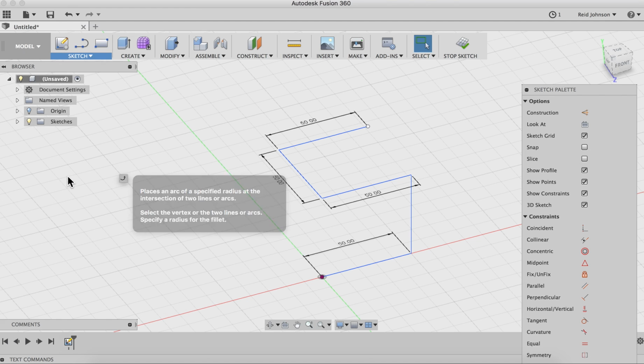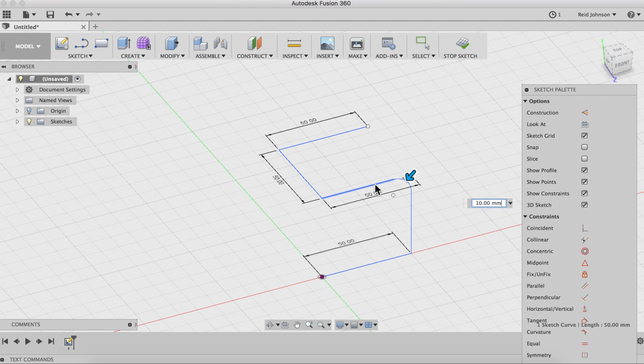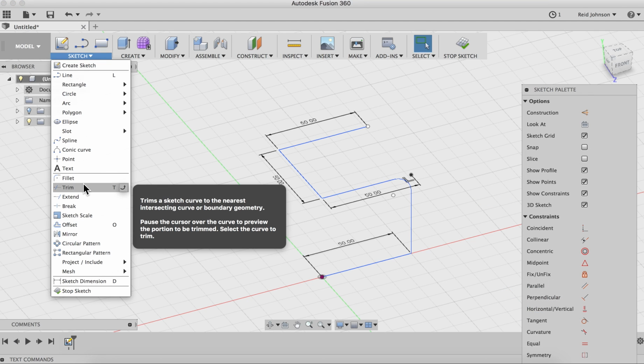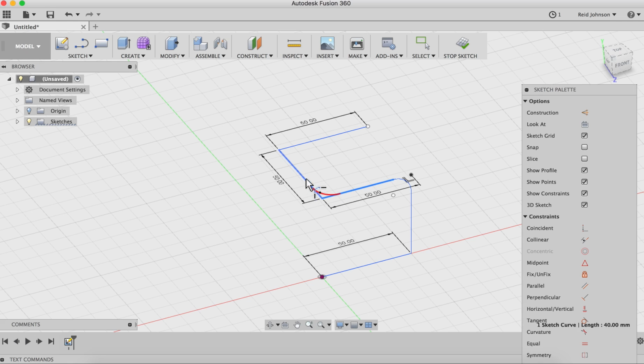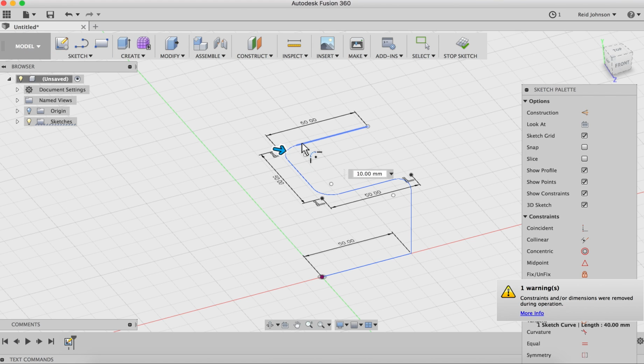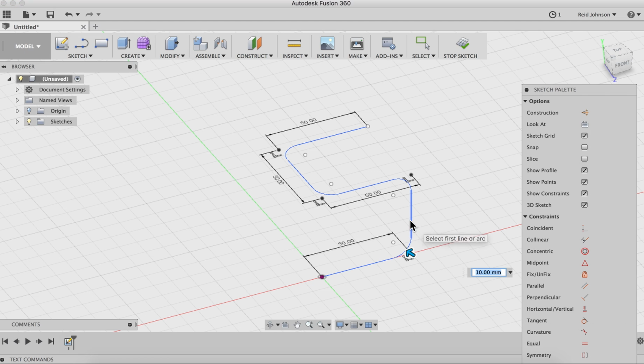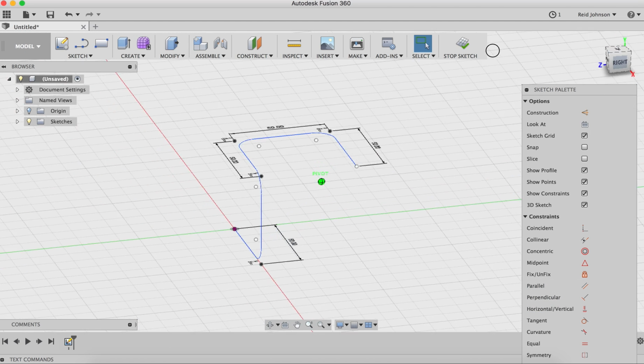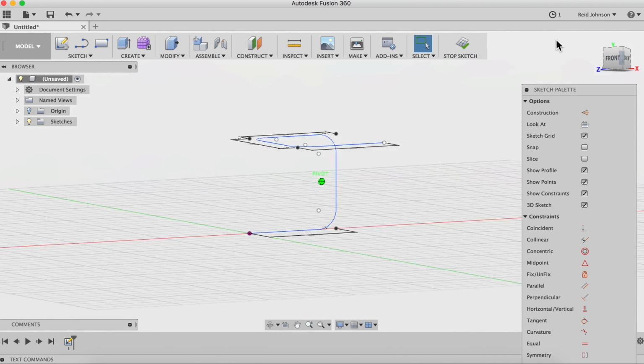For example, I can do a fillet. And I can do that in any of these. So I can create another fillet, sketch fillet. And between any two lines, it understands the direction you're going. Sketch, fillet, these two, and enter. And one more, sketch, fillet, enter. And so you can see it's now a fully 3D sketch.